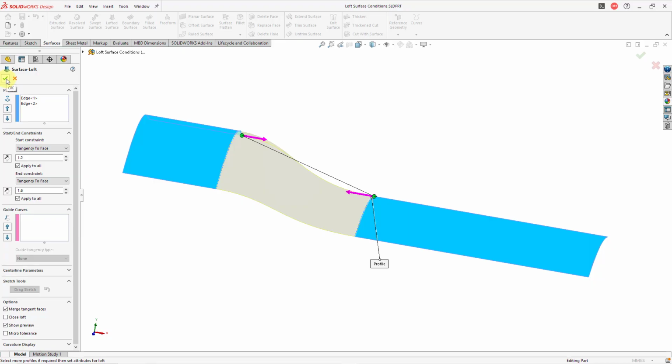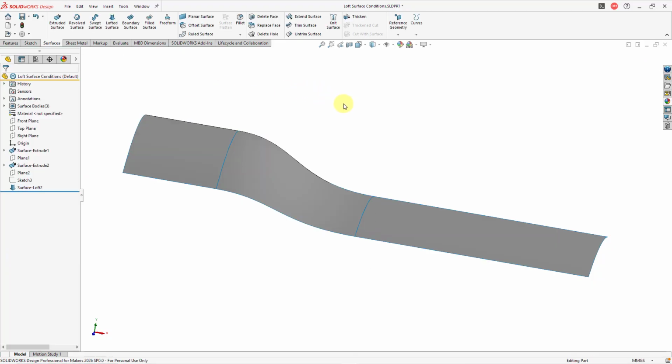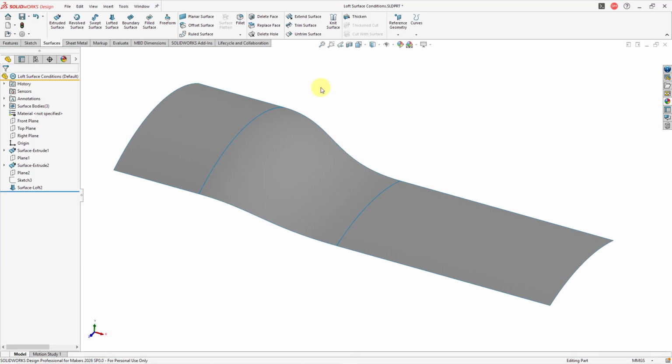That's good. And so now I will hit the check mark, and we have our loft being created between the different edges of the surfaces of the part model. So there you have it. That is a basic introduction to some of the functionality of the loft feature in SolidWorks.